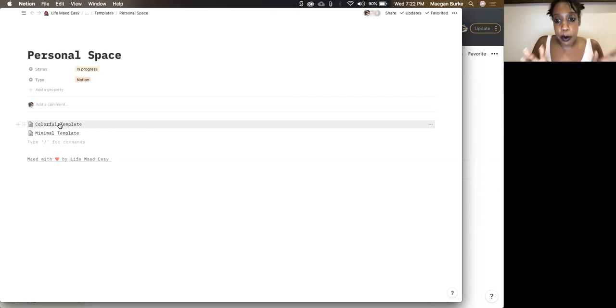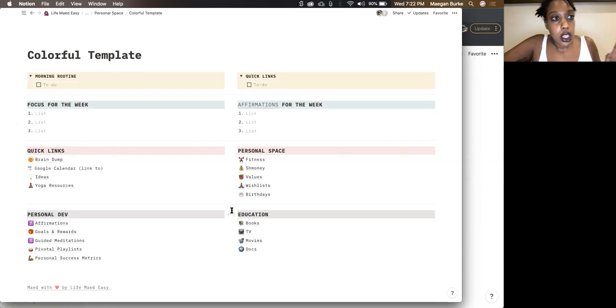And so for personal space, the colorful template and the minimal template are exactly the same, except for two things. One is the colorful template is way more colorful, spoiler alert. And we have emojis. This is basically your starting point, and you do not need to keep all of these pages. If you don't care about people's birthdays, delete it, replace it with something else, or don't replace it at all. These are just starting examples, but you can make this whatever you want to.